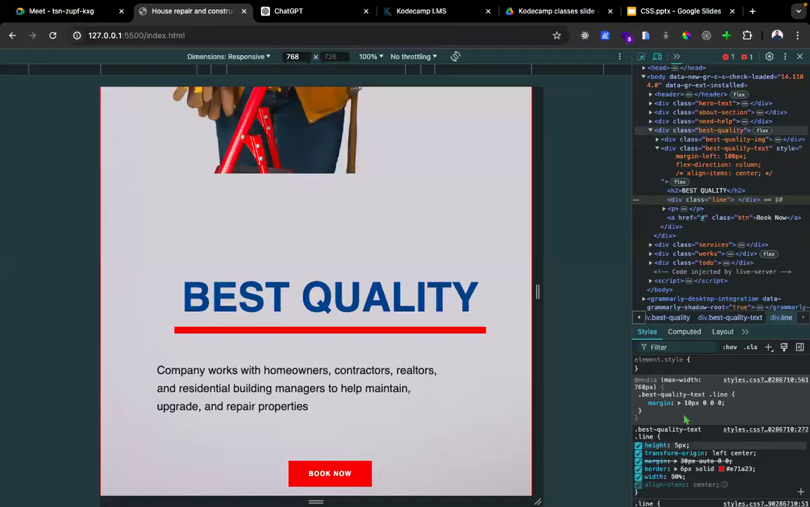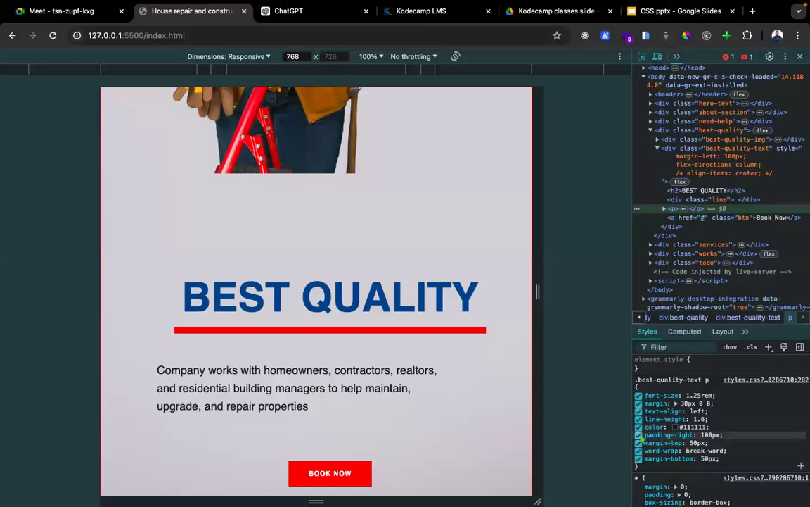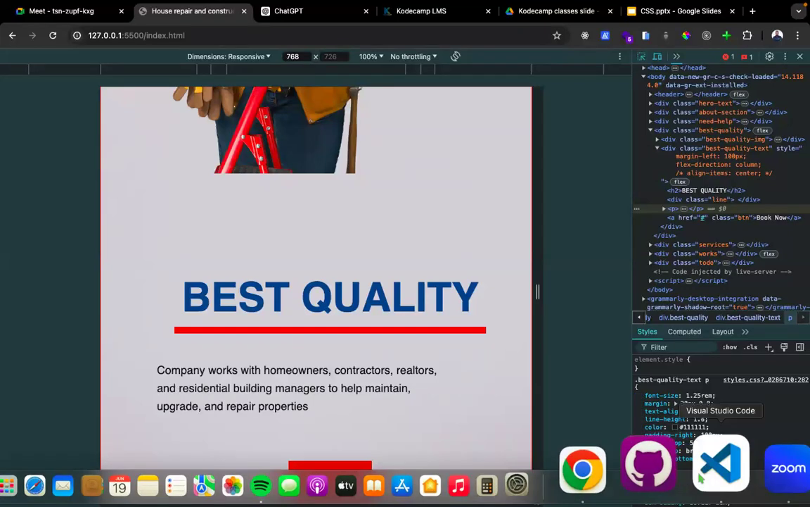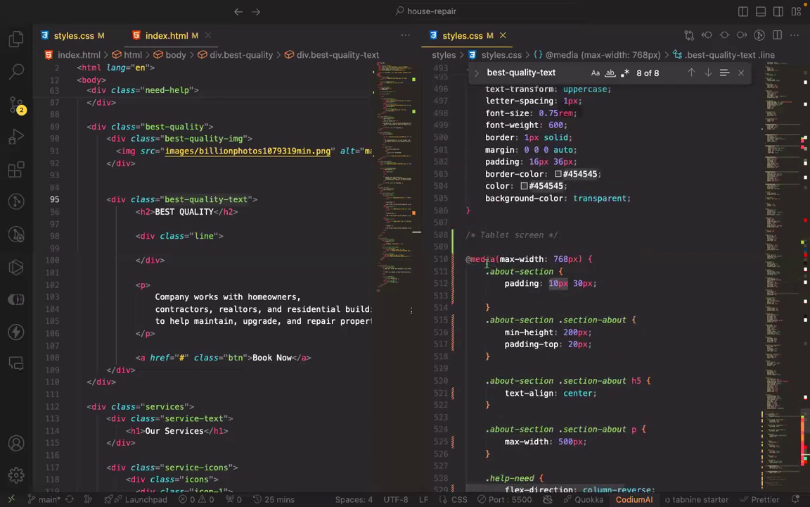So let's now work on this. Hilary, your hand is raised. Go ahead. Sir, I'm sorry. Can I see the beginning of the media query? We are working on tablet. Can I just see the code, the beginning of the media query?